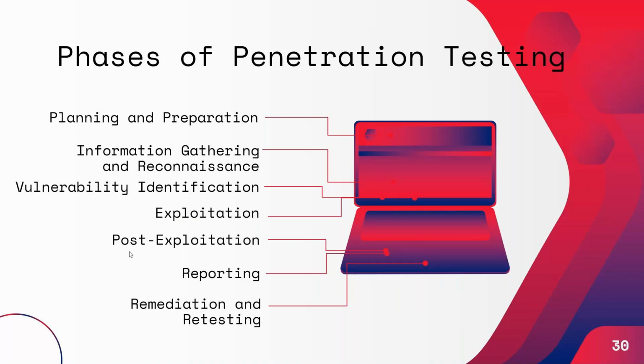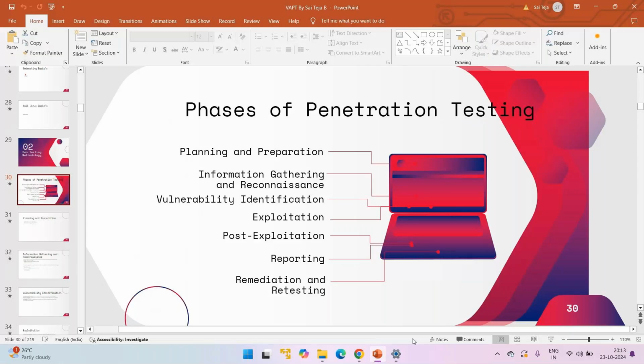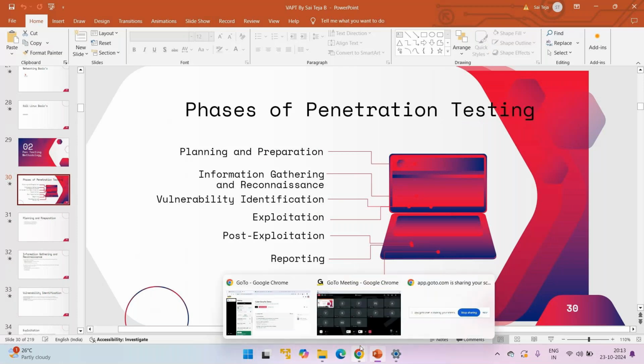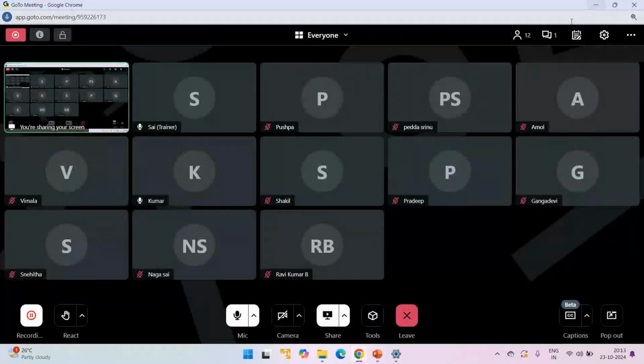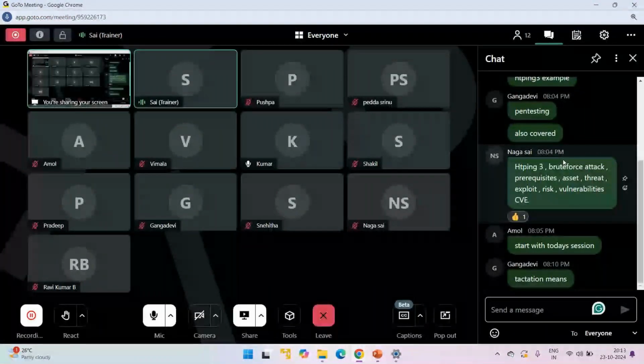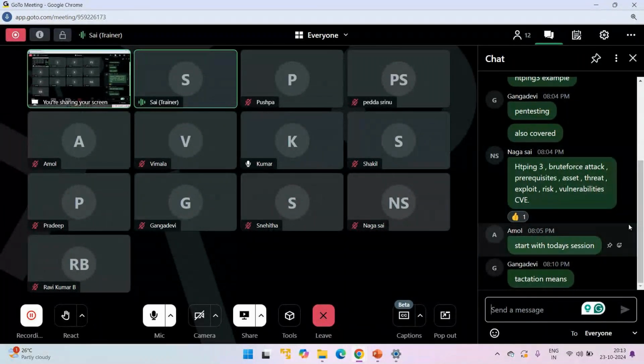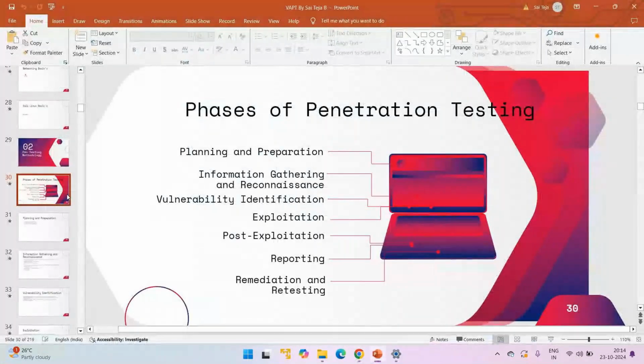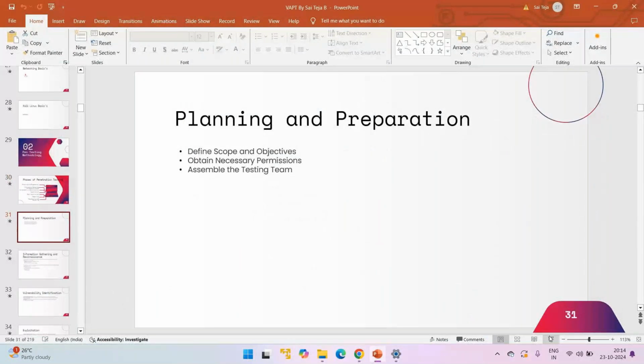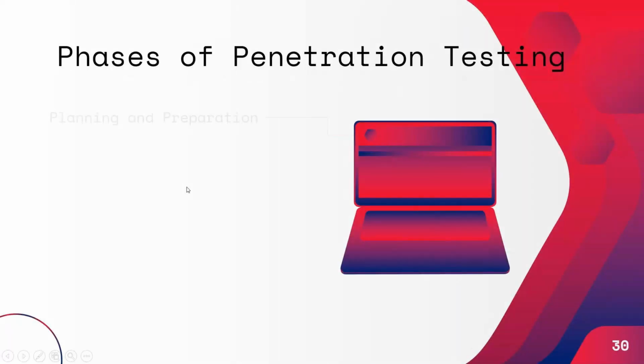Maybe you can quickly perform a retesting to see if those vulnerabilities still exist or not, right? So this is the high level part, I can say. Clear? So we'll discuss each and every phase in a detailed way.